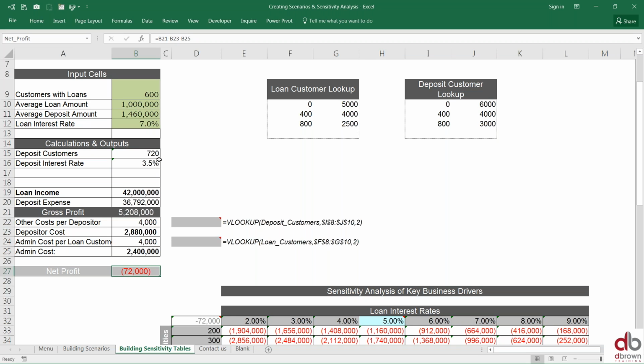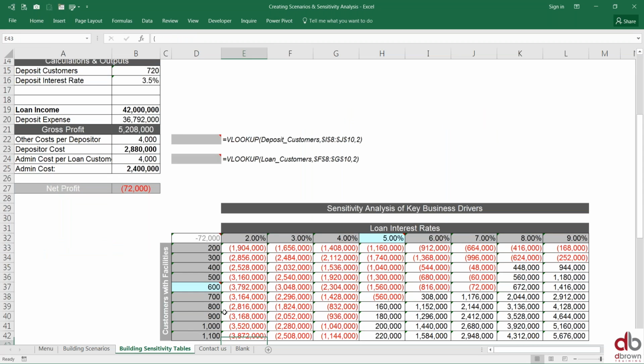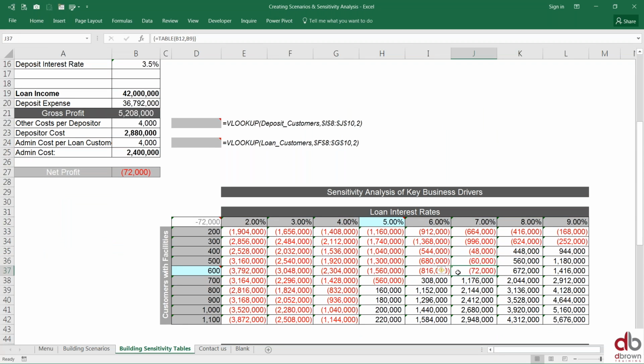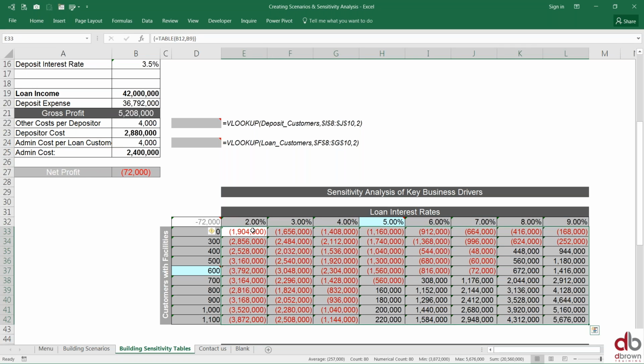So 600 and 7% is already inside my sensitivity table. Look at it. At 600 and 7%, we have 72,000. So technically, what a sensitivity table does is it replicates your model. So this one has 80 results. That means this sensitivity table has 80 of my models inside it. It's almost like saving your model 80 times, all inside one single table.